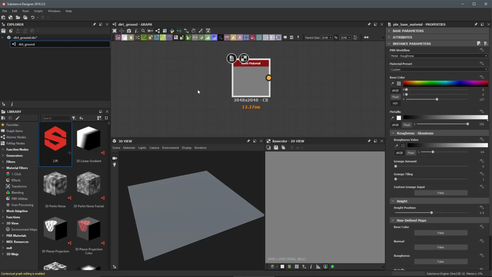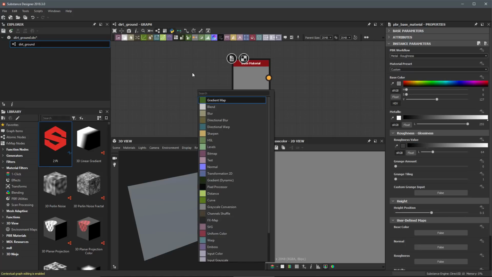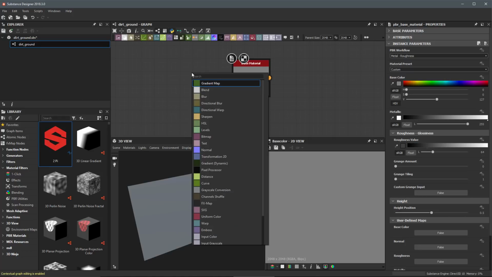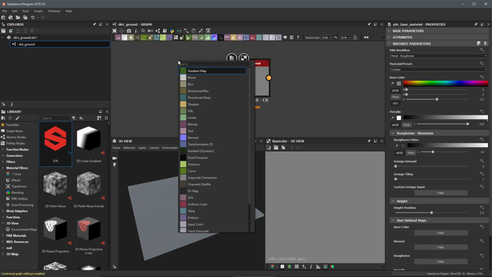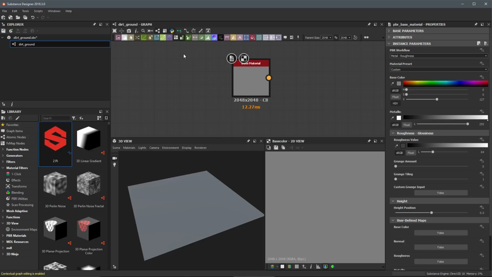So let's create another node. This time, instead of using the space bar, I could hit the tab key, which actually opens the exact same window. So we have two options here: the tab key or the space bar, whichever keyboard shortcut you would prefer. Another way to create the nodes would be to just come over here to the library, and if you know the category the node is located in, you could just browse for it there.